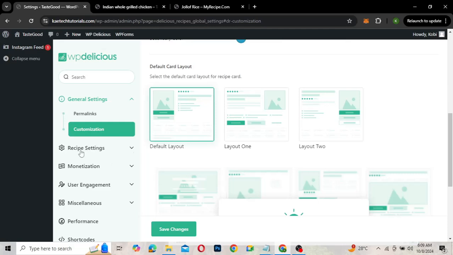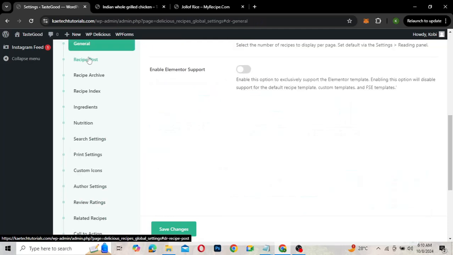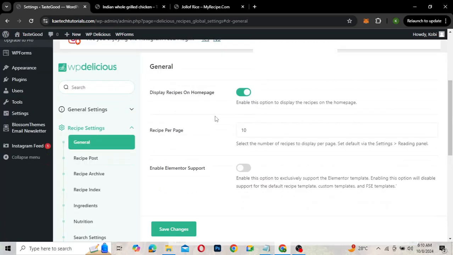Now let's go to the recipe settings. We're going to click over here, and under the recipe settings there are so many settings that you can play around with. You can go to the general settings, and under general settings you can check out display recipe on homepage. If you want to display recipes on homepage, you have to toggle this one over here. How many recipes do you want to display per page? It's 10 over here. And then enable Elementor support. If you want to use Elementor, you can enable this one, and that is basically it.